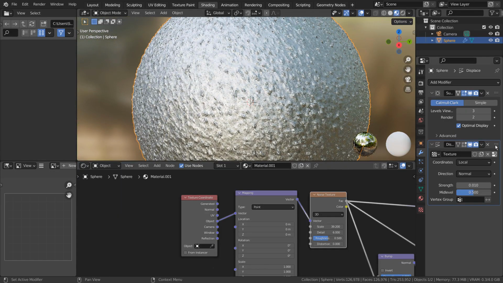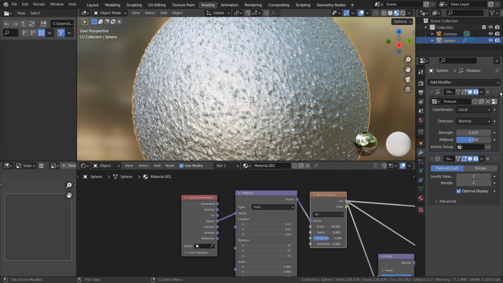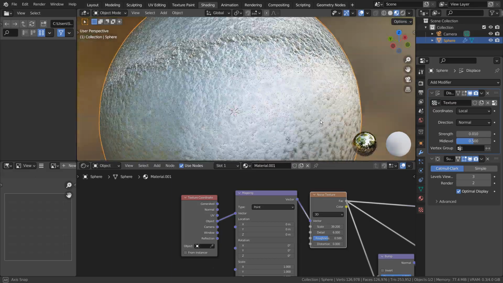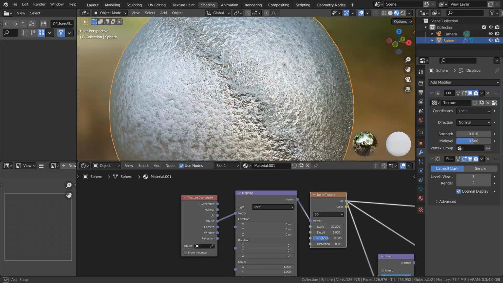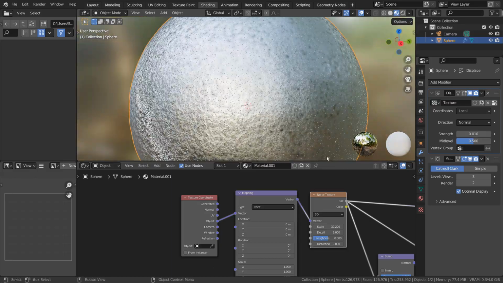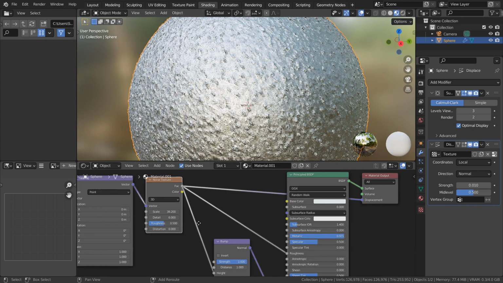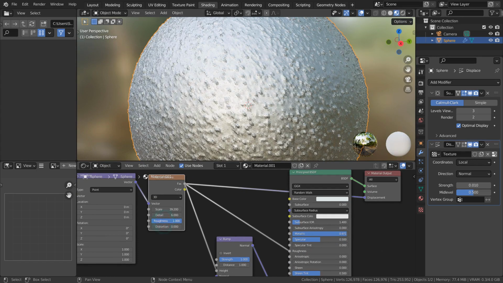We can move the displace modifier above the subsurf modifier to get a smoother look. Please remember to experiment with the node settings to get the best looking result.